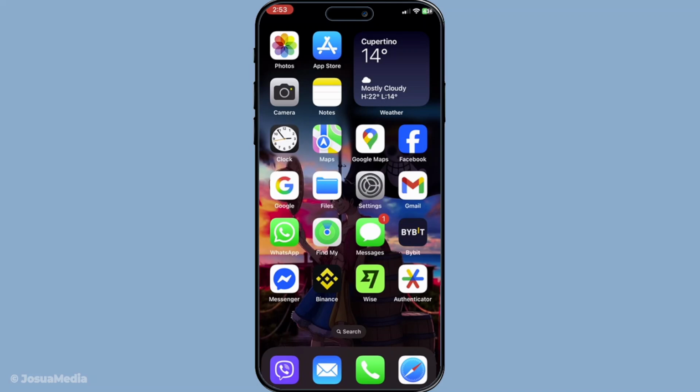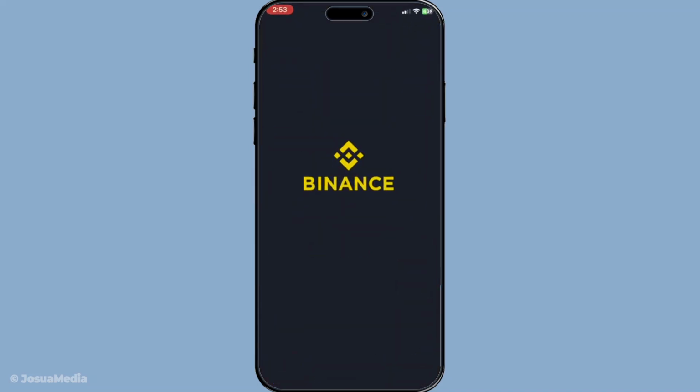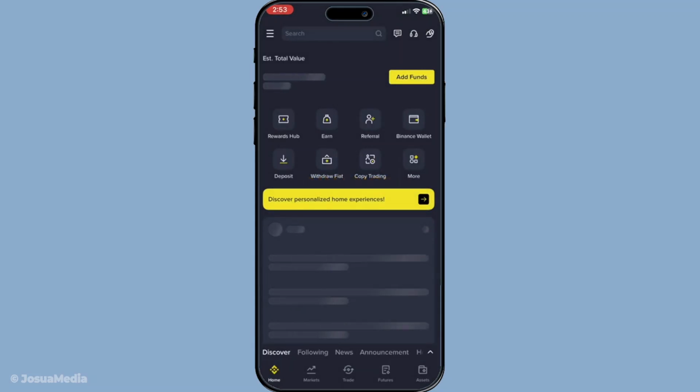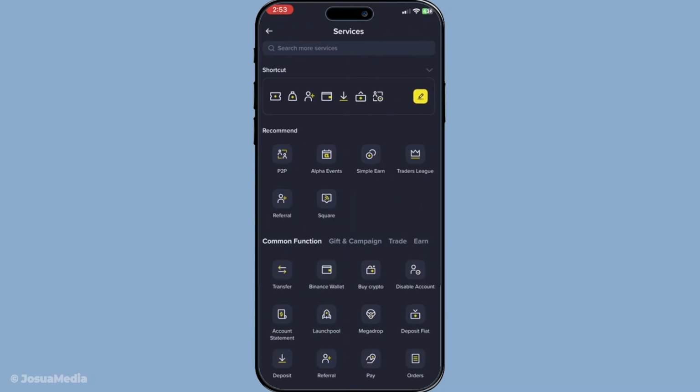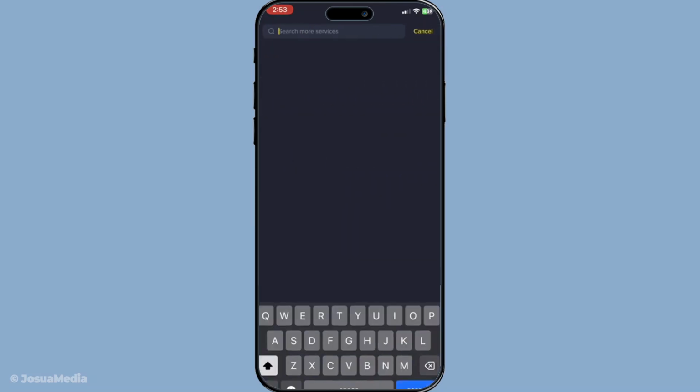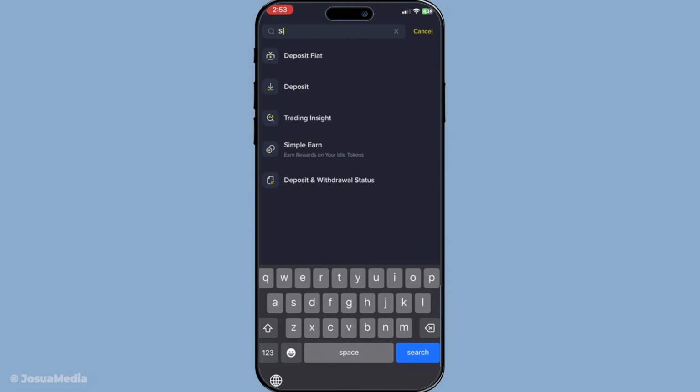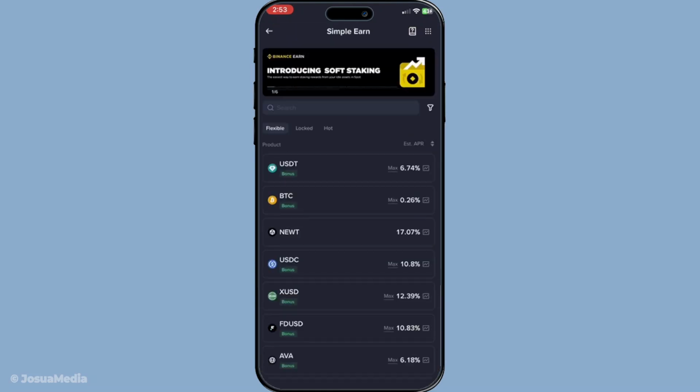First things first, make sure you have the Binance app installed on your mobile device. Once you're in, start by navigating to the More option. Here you'll find a myriad of services offered by Binance, but for our purposes, you'll want to tap on Simple Earn. This section is essentially the gateway to all the staking products available, and it's designed to be user-friendly, especially if you're new to the world of cryptocurrency staking.